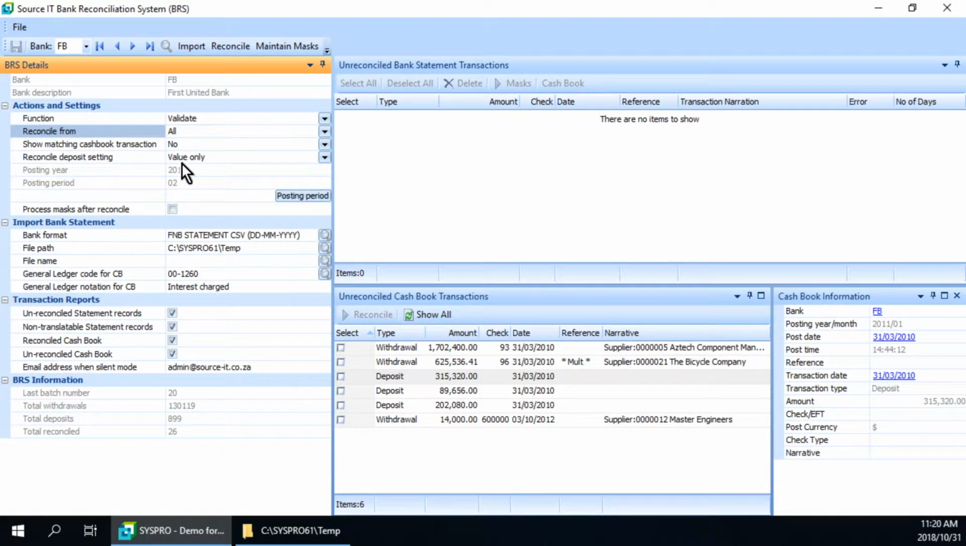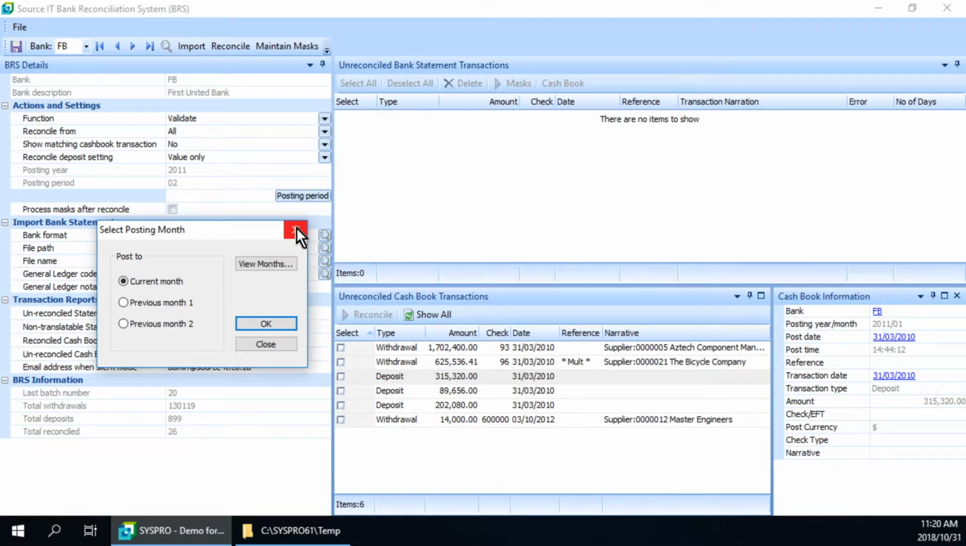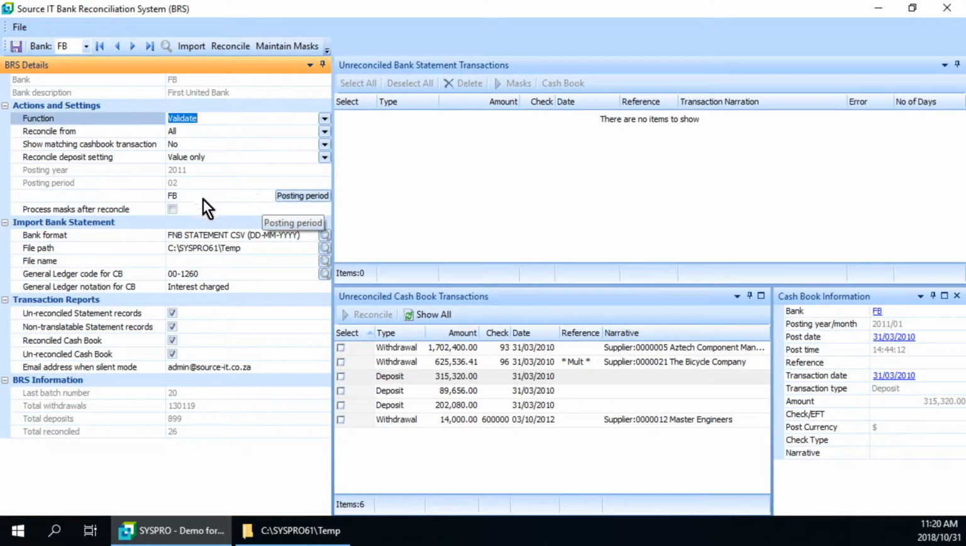Your reconcile deposit settings, your choices as always are value, value and reference, and value and date. Most of the time people tend to stick to the value only, because your reference is between you and the bank and that's never the same, and dates do differ between the cash book and the physical bank, but that's up to you. Your posting and your year period is the same as it always used to be. You can actually select to change your posting periods. At this stage we're just going to keep it as it is.